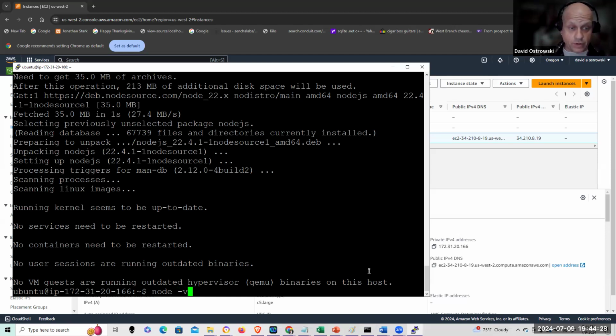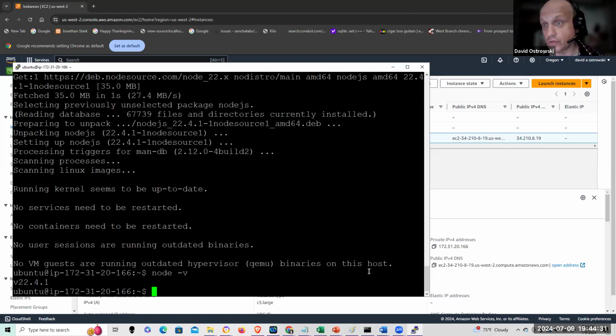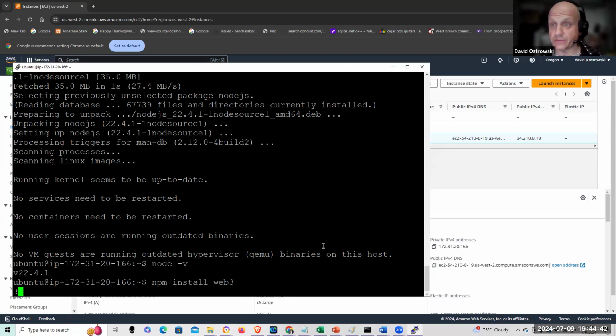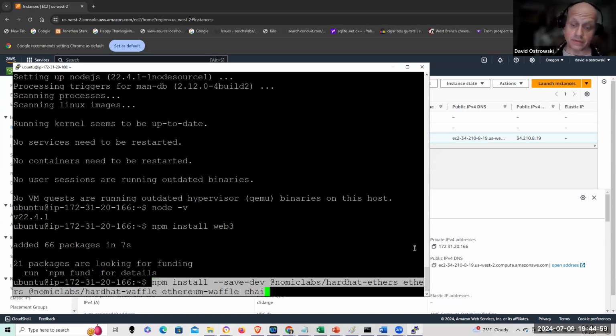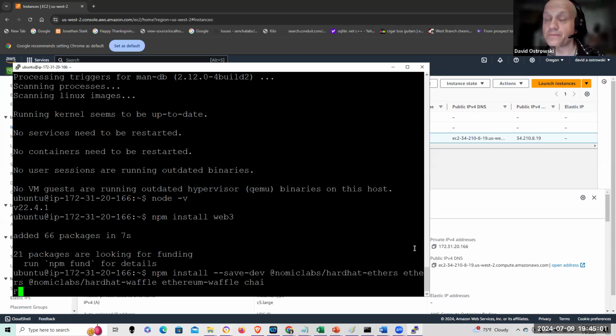So here I can go to node -v, and I have Node 22.41 installed. Okay, pretty up-to-date version of Node.js. I'm going to install web3. This gives me access to blockchain-based data sources and allows me to engage with that using JavaScript. I'm going to be installing Ethers and a few other packages related to hardhat. Not that I'm going to be using it immediately in all cases, but some of the packages we will be using in the next few tutorials.